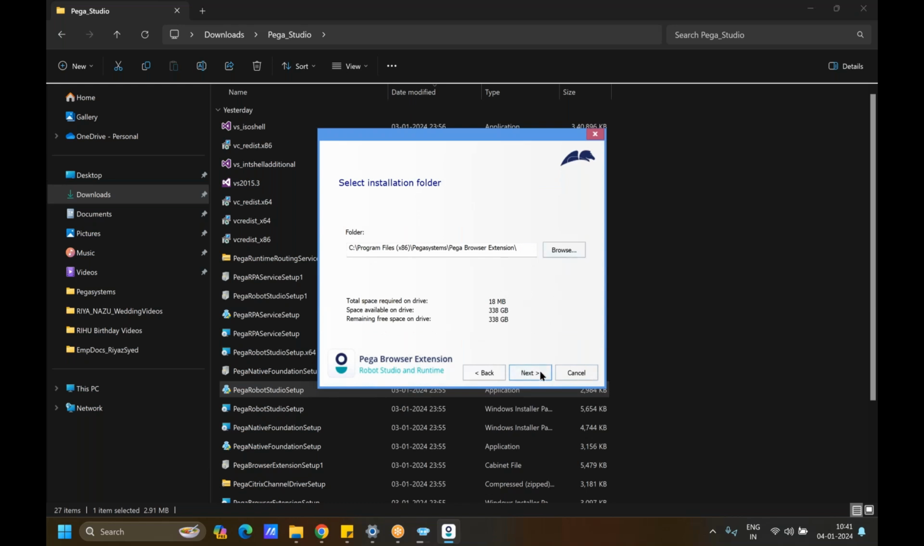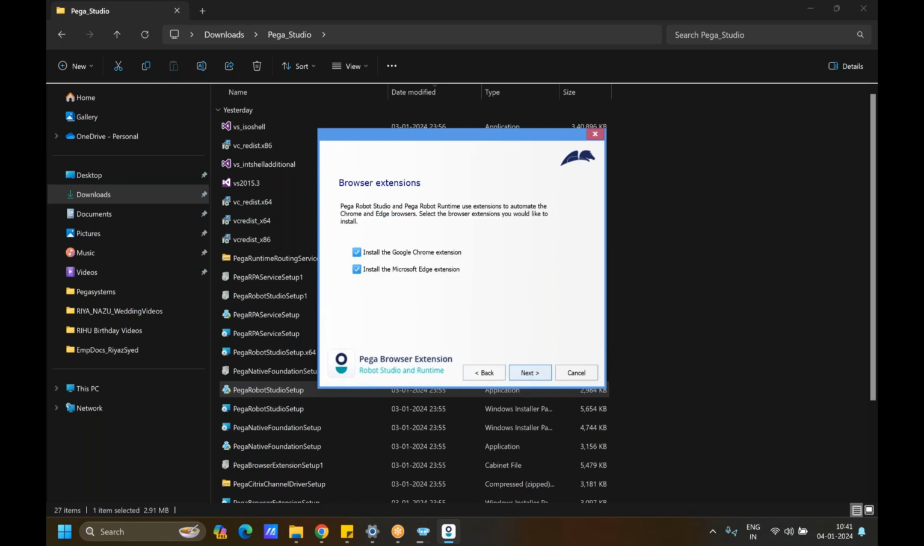No need to change any path here, it is a default path. Click on next and you can see here, during browser installation, it will ask for the Google Chrome and Microsoft Edge extensions. If you click on next, the extensions will be added in these two browsers. I will show you how to navigate to the extensions, and you can check which extensions are enabled or disabled, and the extension versions as well.